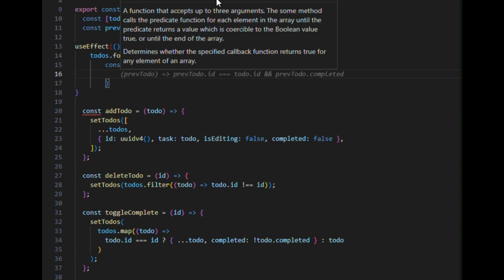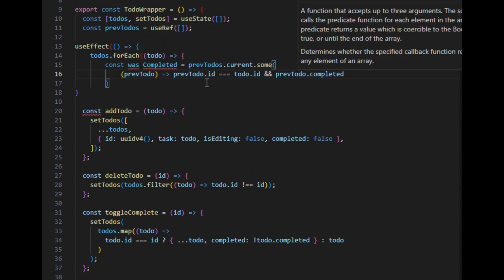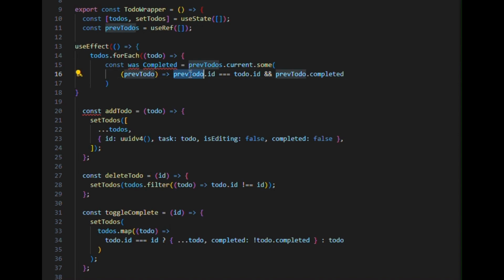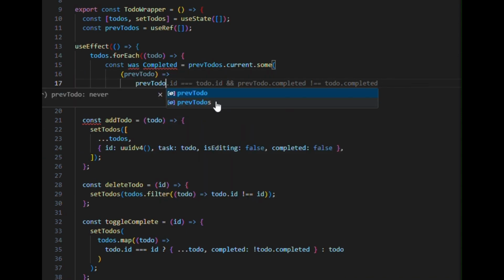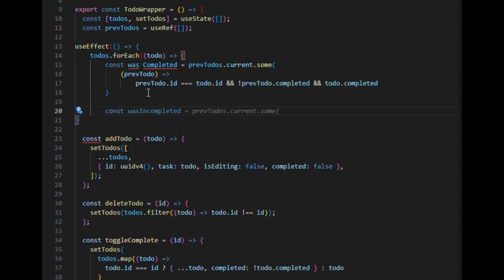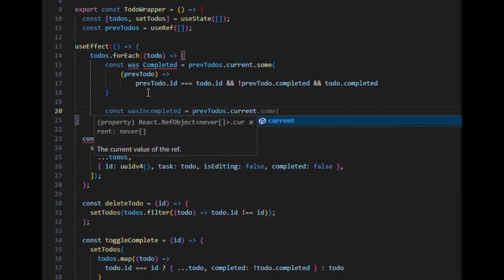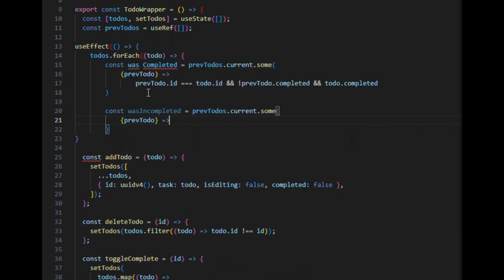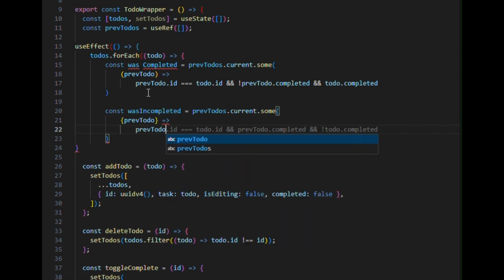Inside the useEffect, we loop through each task in the todos array using todos.forEach. For each task, we check two things. Was the task just marked as completed? We do this by comparing the current task with the previous state, prevTodos.current. If the task was not completed before but is now completed, we set wasCompleted to true. Was the task just marked as incomplete? Similarly, if the task was completed before but is now incomplete, we set wasIncomplete to true.